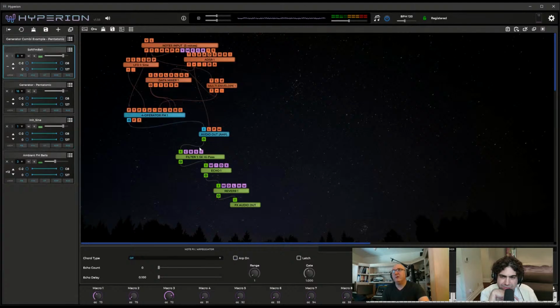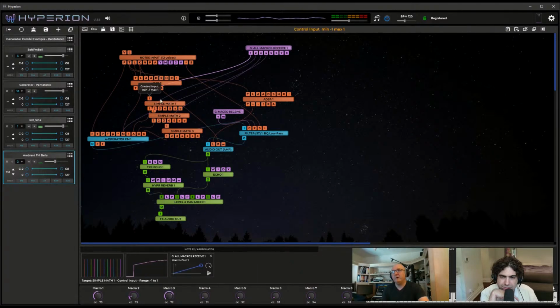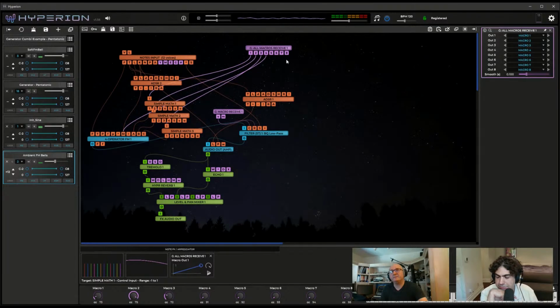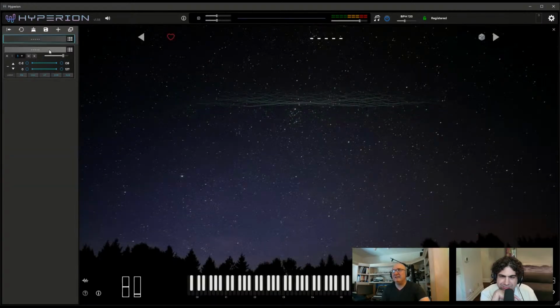So another patch might have a macro receive node. Here's the macro receive node, and if we look at the input of that macro receive output pin 1, you can see it being modulated. If I click on it, you see it's going up and down, and that's because you can see it's following the macro knob here. So let me just stop that for the moment.